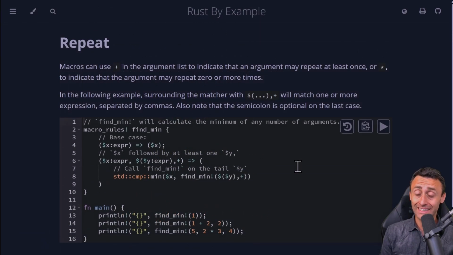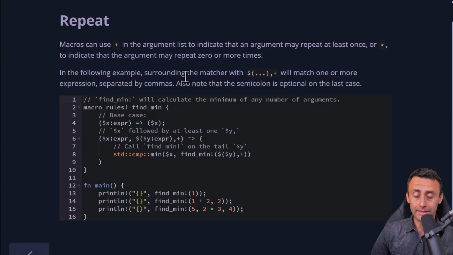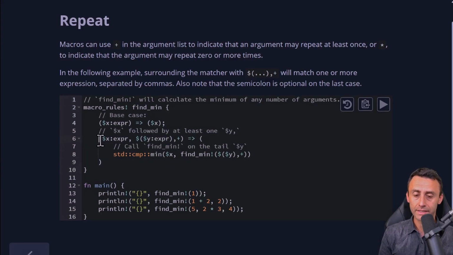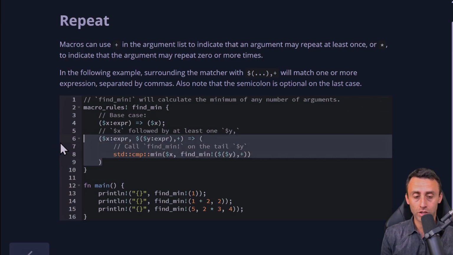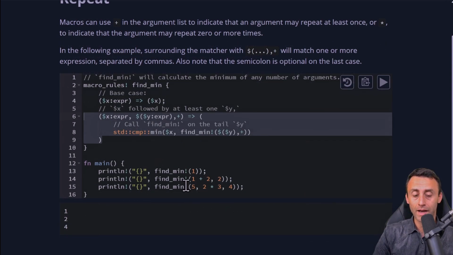Macros can use a syntax which is similar to regular expressions. For example, it can use a plus in the argument list to indicate that an argument may repeat at least once, or an asterisk to indicate that the argument may repeat 0 or more times. In this example, this one, find min, we have this expression here. You see, comma plus. Also, in this last case, the semicolon is optional. Let's try it out. 1, 2, 4. This is to find the minimum.